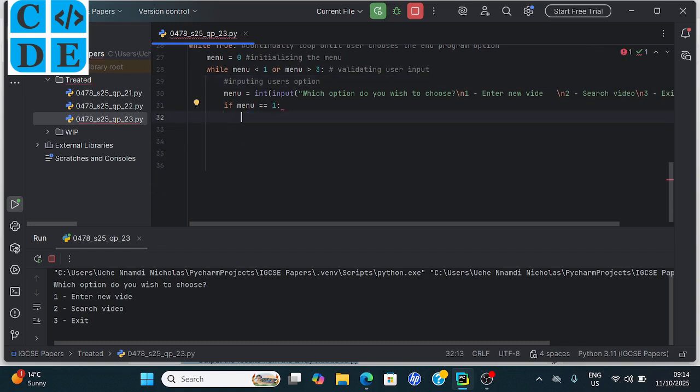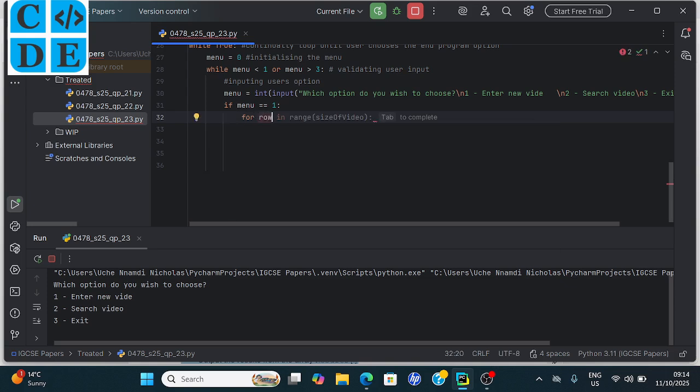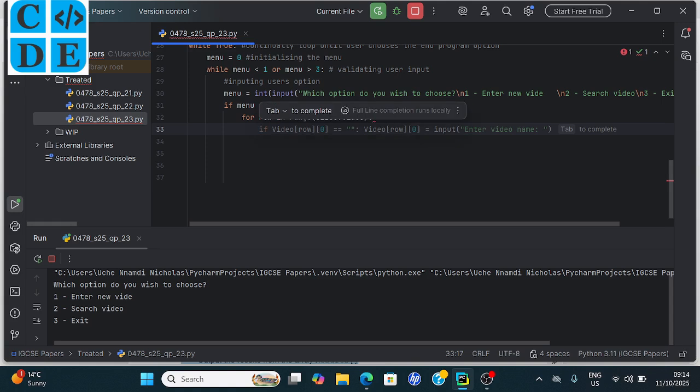Okay, that's that. So after we're sure that the user has picked one, the next thing we need to do is to do a loop. Okay, we can say for row in range video says, okay, so this looks good. So we're now going to loop across each of the records. The first thing we need to do is to find out if that record is empty.